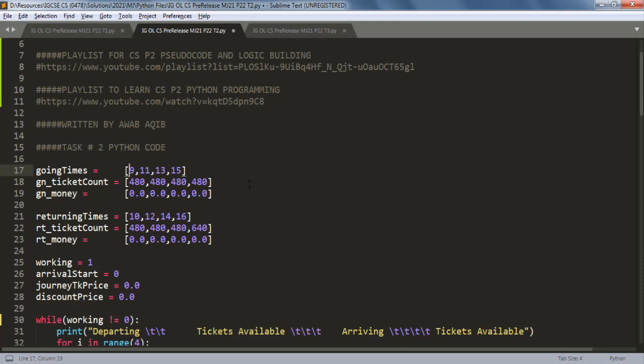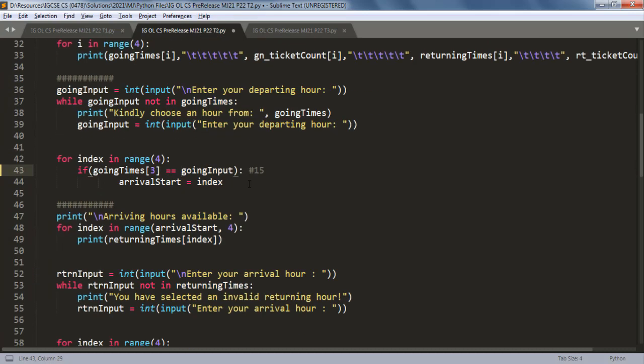You need to make sure and remember that the index in programming languages such as Python starts from 0. So this is 0, 1, 2, and then the last index 3. Since the check becomes true, in our index we had 3, right? So 3 would actually go into arrival start.